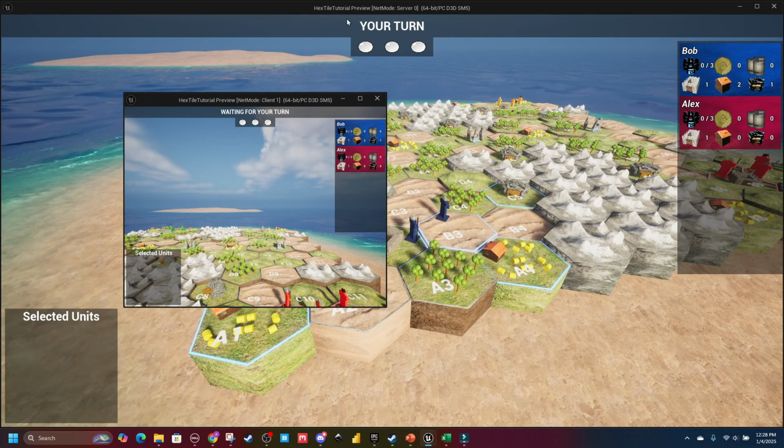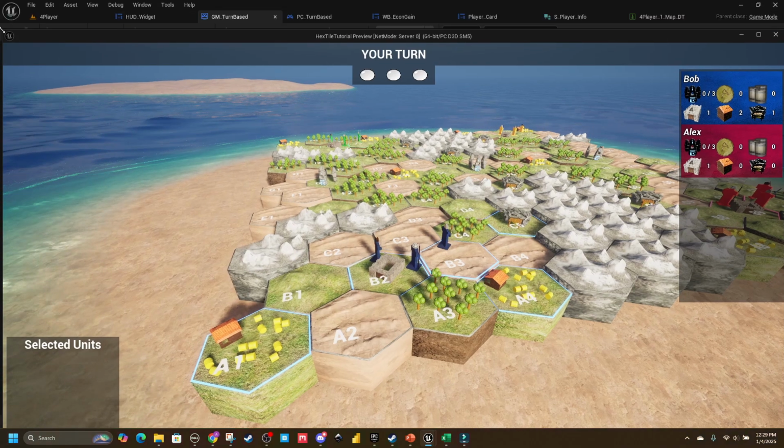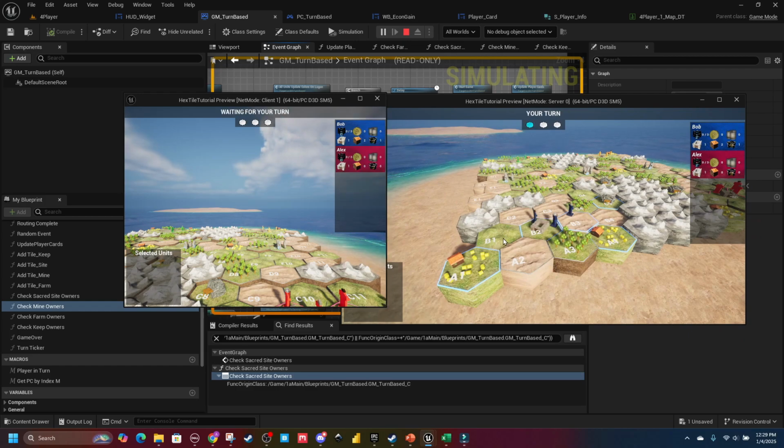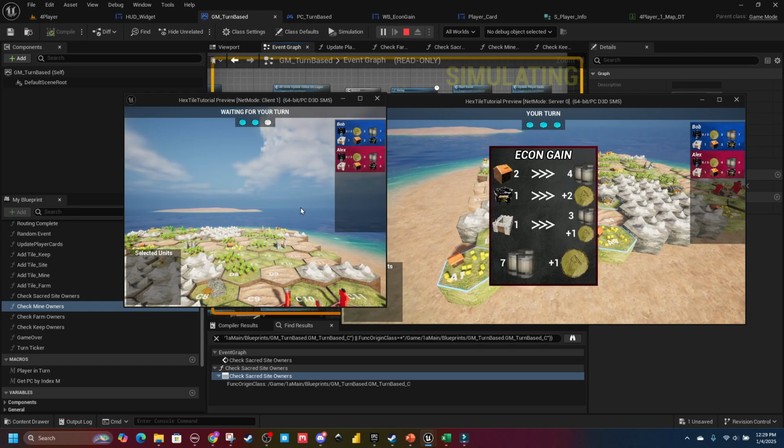And then I think, let me shrink this down a little bit. So let's end some turns. Econ gain. So he's got 2 farms, so he's getting 4 supply from that. He's got 1 mine, so he's getting 2 gold from that. He's got 1 keep, so he's getting 3 supply and 1 gold. So we sum these, 4 plus 3 is 7. This is not correct. This should be 3.